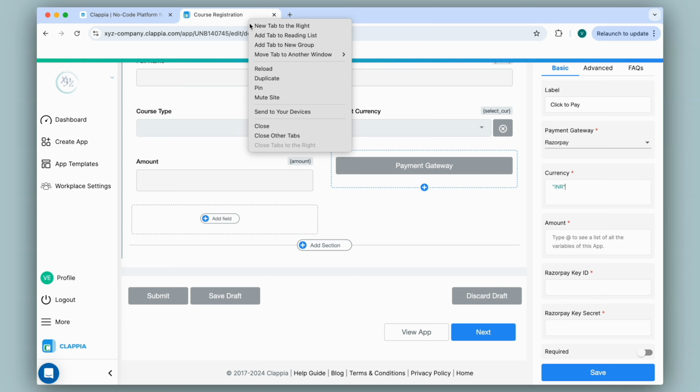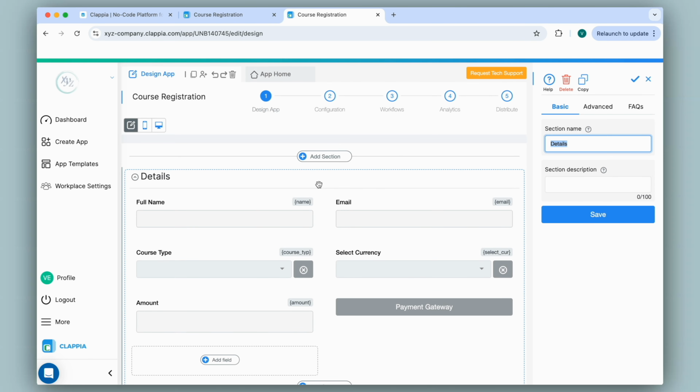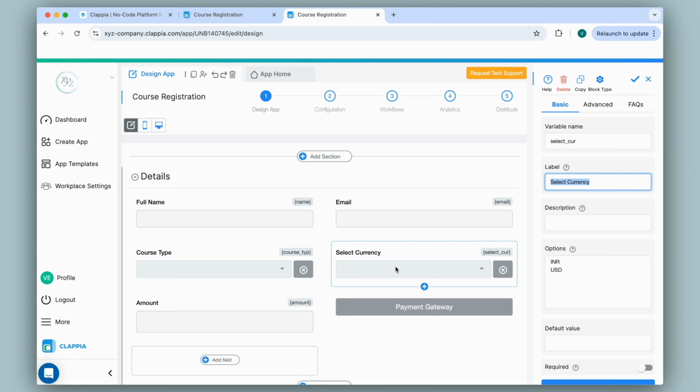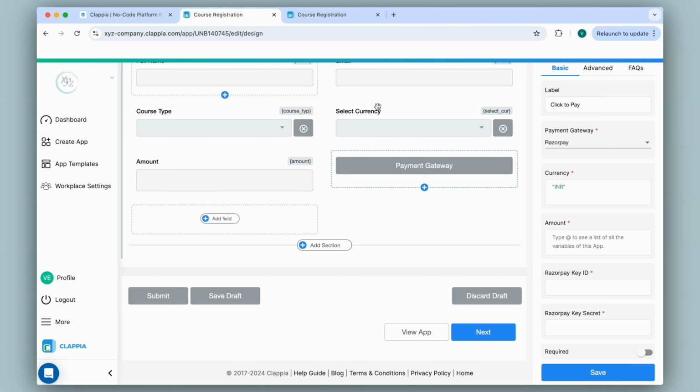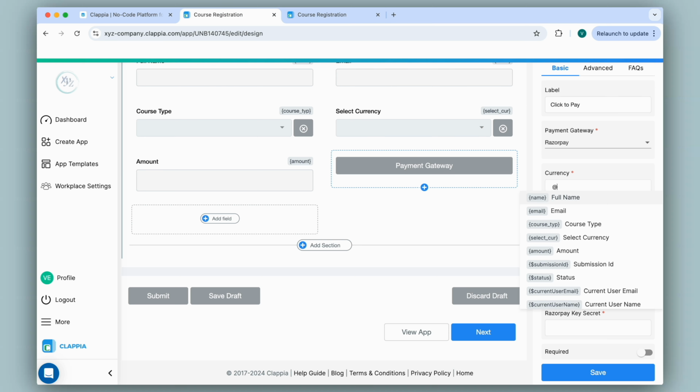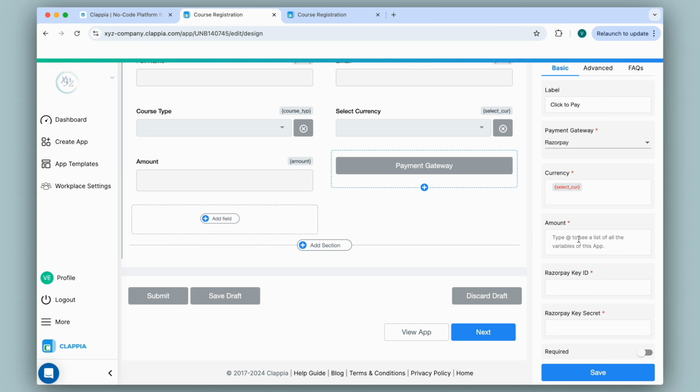So I'll just open the same app in another tab for you to see. Okay, so now over here, I'll click on Select Currency, and just like you've seen earlier in App Home, the options are listed as INR and USD. I can add more if I want to. Now going back to the payment gateway configuration. To pull up this field over here, I can simply type in @ and you can see a list of all the fields in this app. So I'll click on Select Currency and that's it. Any option that a user selects will be captured over here.